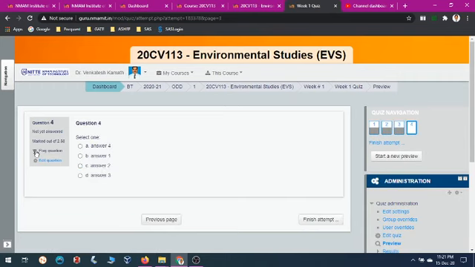If at all you want to flag a question, you can flag it. Whenever you flag it, you can see the red color over here. That means you have kept it pending. You will come back later and answer that. That's a hint for yourself that you are marking it: I'll come to this question later and check it out.